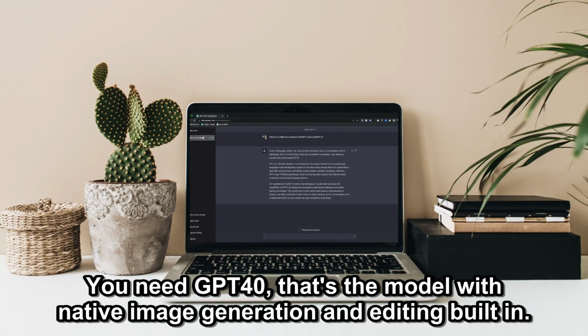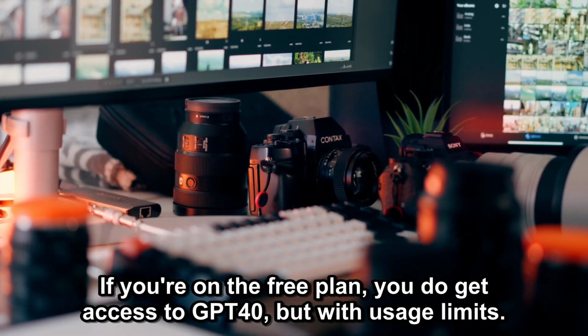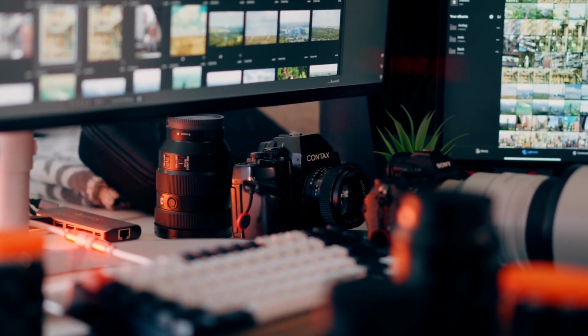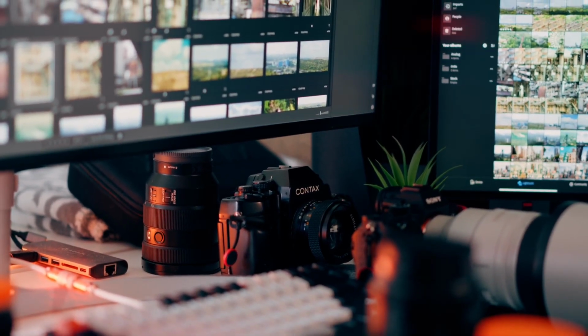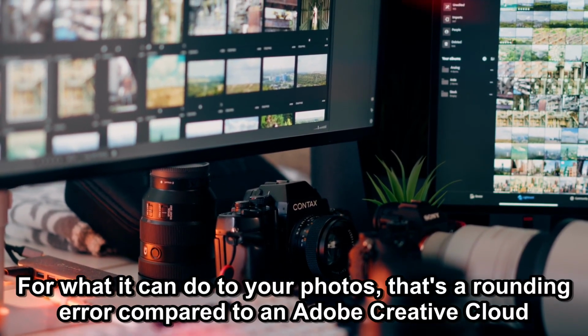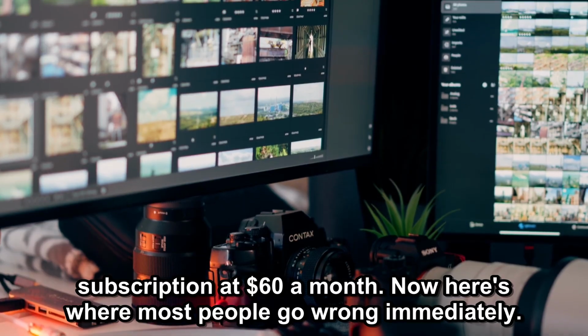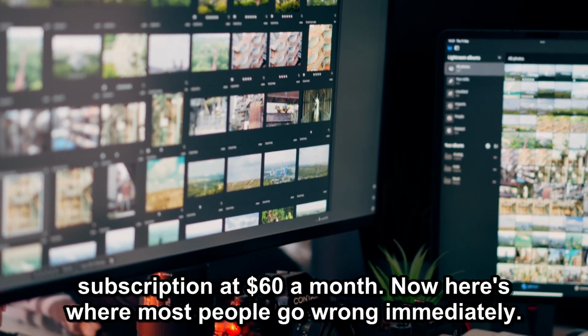You need GPT-4o, that's the model with native image generation and editing built in. If you're on the free plan, you do get access to GPT-4o, but with usage limits. If you're hitting walls, the Plus plan is $20 a month. For what it can do to your photos, that's a rounding error compared to an Adobe Creative Cloud subscription at $60 a month.